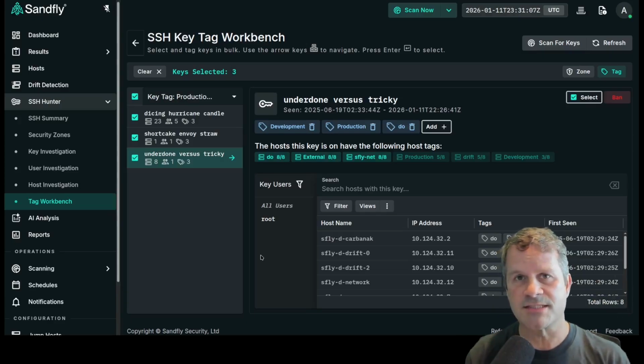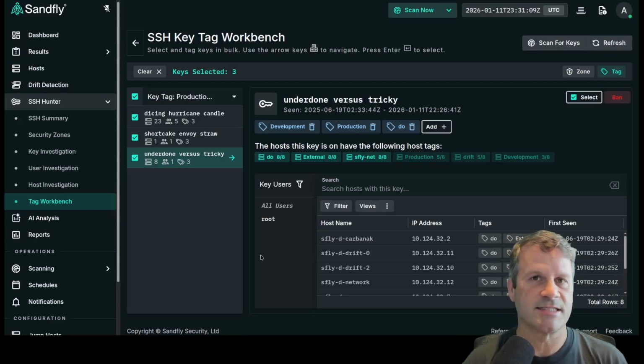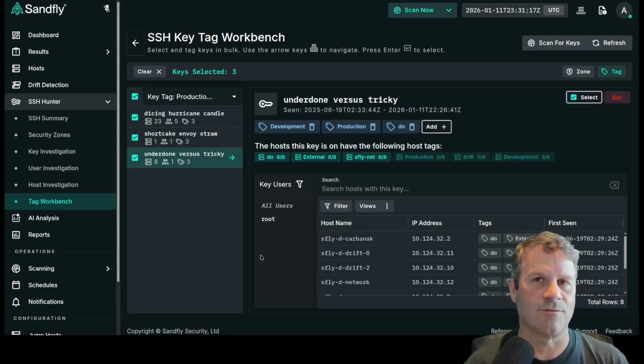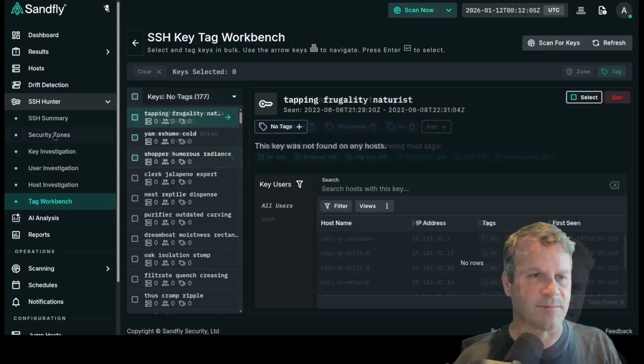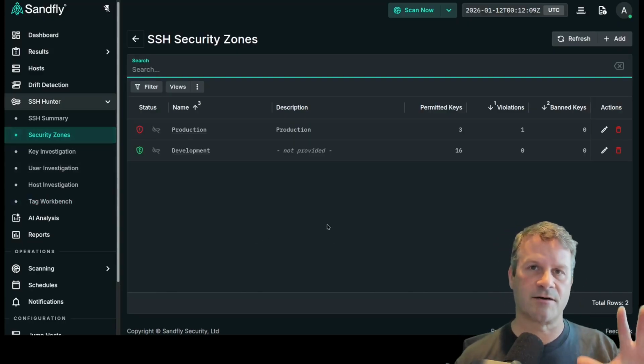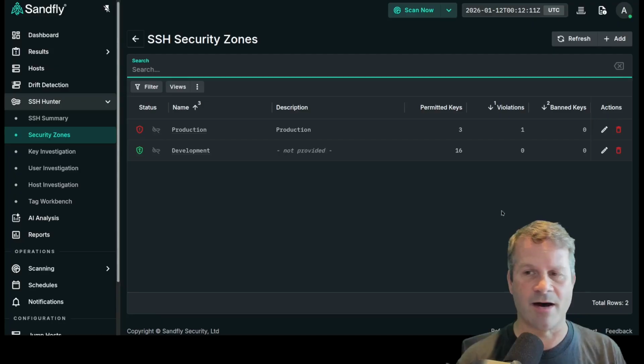Now you're going to use the tag workbench initially to tag the keys, because once you tag the keys appropriately, then we're going to use that to build up what we call our security zone, which is the last feature I want to talk about. So let's jump over to the user interface and I'll show you that very, very cool feature right now. So I'm going to go here to the security zones tab on the menu. I see our 2 zones that I already showed you very briefly when we started the demo out.